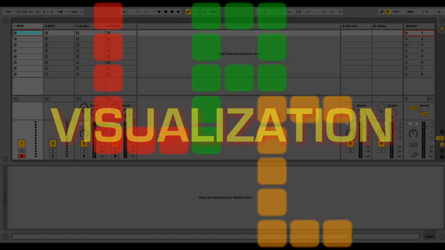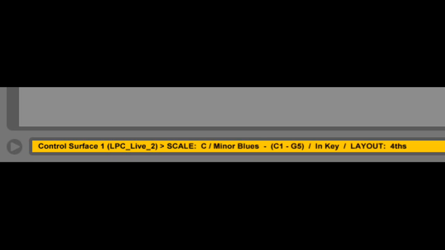LPC-Live 2 makes heavy use of Live's status bar. That's the bar at the bottom of Live's window. This gives you information on which page or mode is selected, and it also gives you information on settings. For example, if I change some scale settings, the new settings will be shown here.